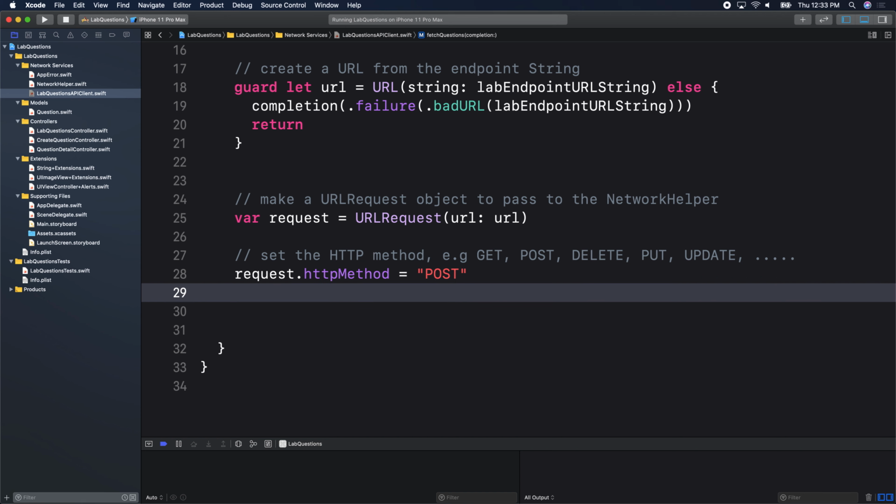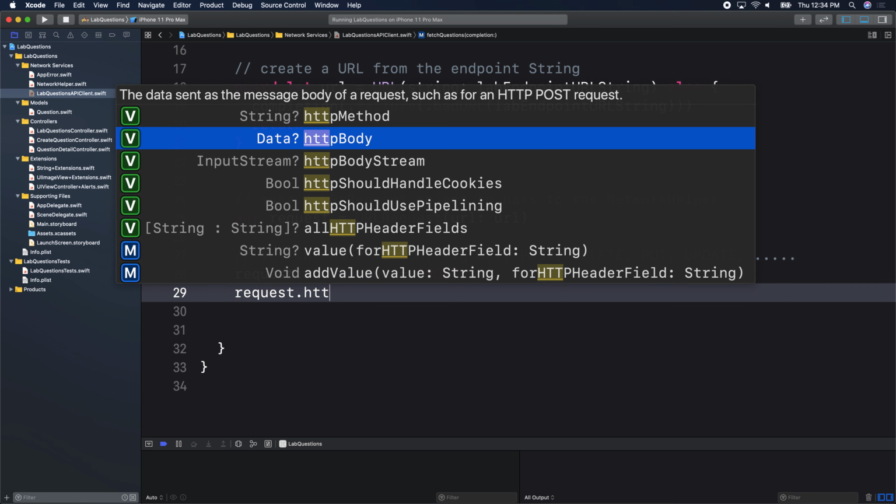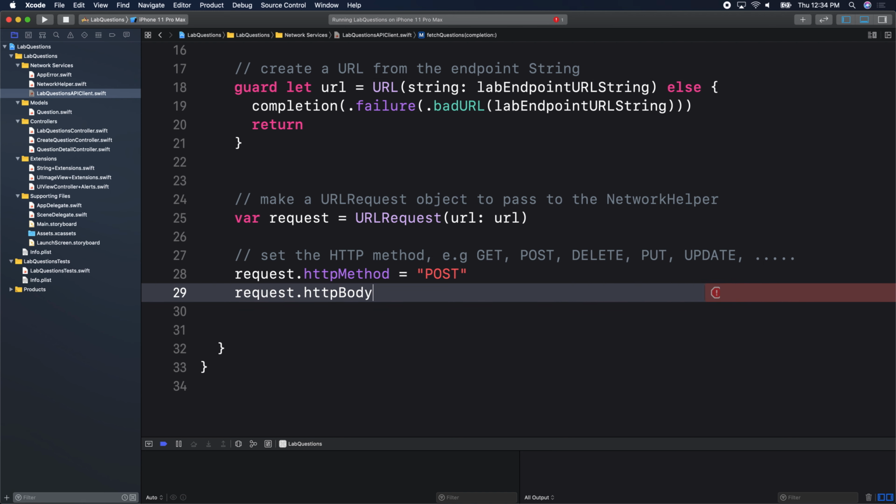Other things we need to pass in here, we need to pass in some sort of data. So HTTP body, the body expects data. It could be nil because maybe you're making a GET request. If you're making a GET request, there's no body. If you're making a POST request, there's a body. There's data. We are making a POST request. We are sending up a question. So that body expects some data.